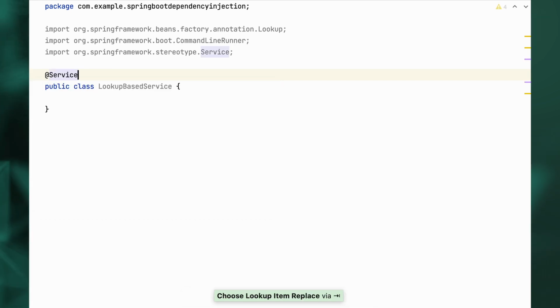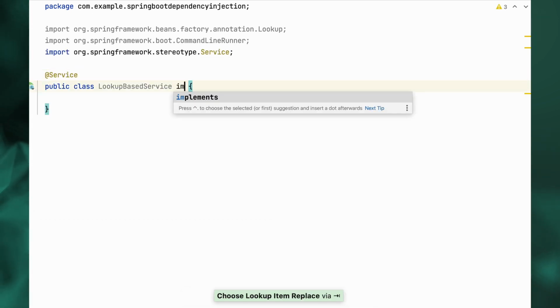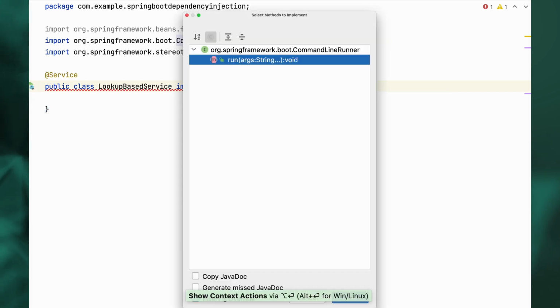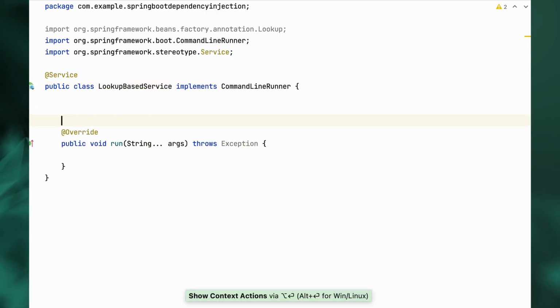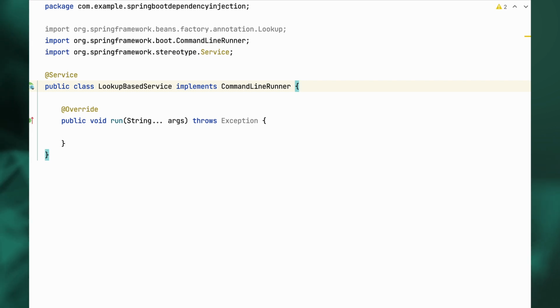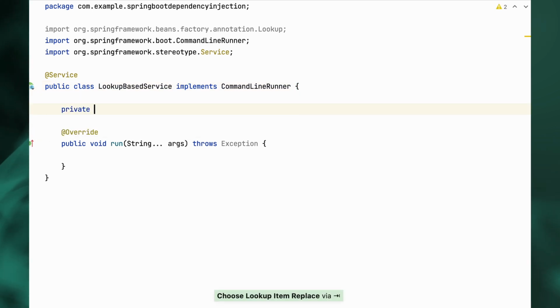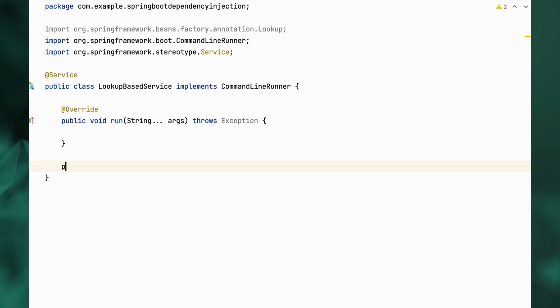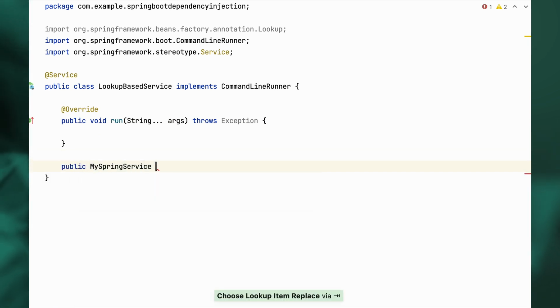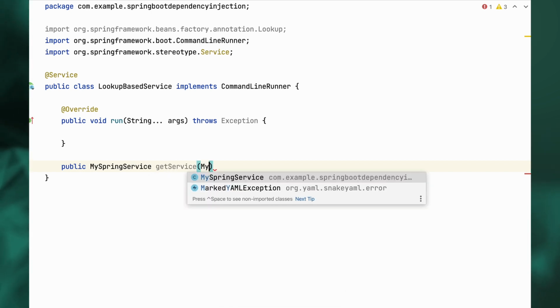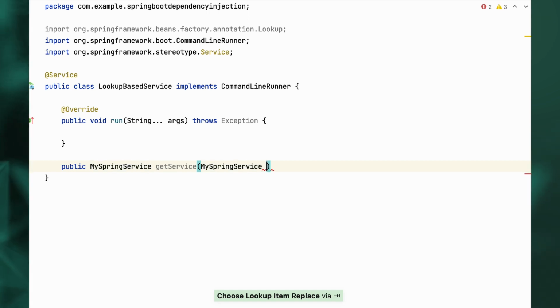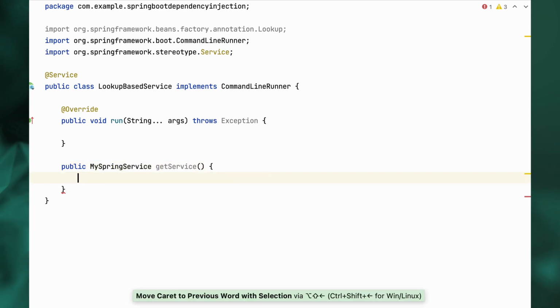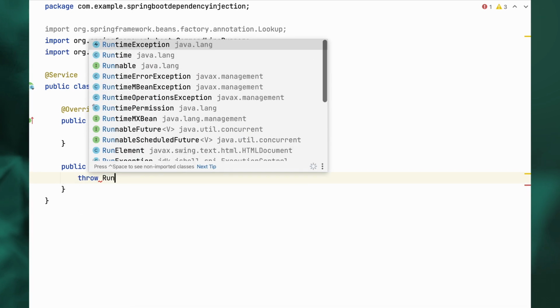So how does this work? Well, it's interesting. Essentially, what you can do is same old command line runner, and then here is the interesting part. We're not gonna do any kind of property like this. What we're gonna do is much more interesting. We're gonna do something like public MySpringBeanService getService, and I think I can even throw an exception here, and this should work.